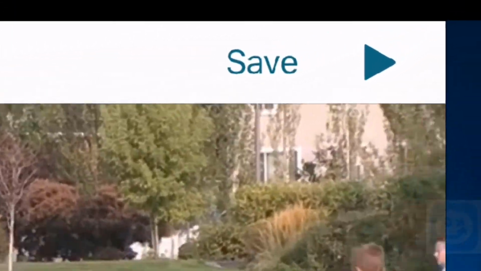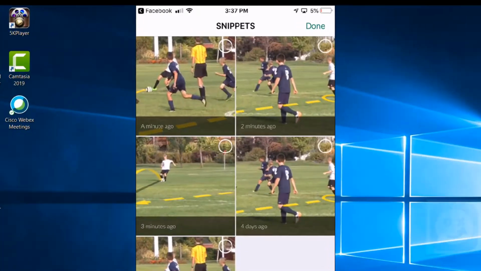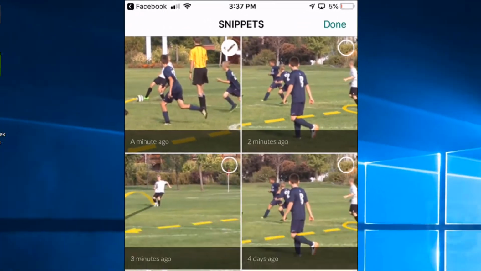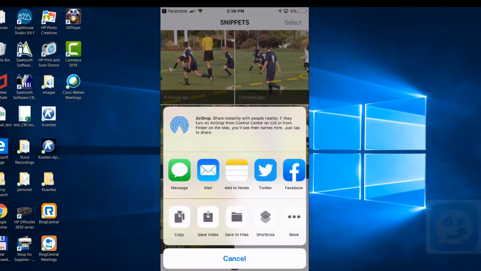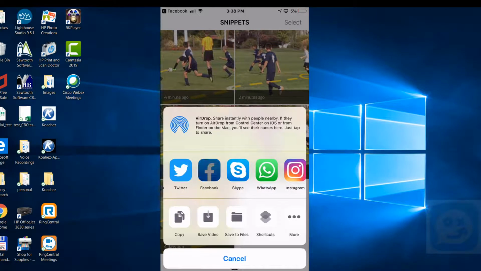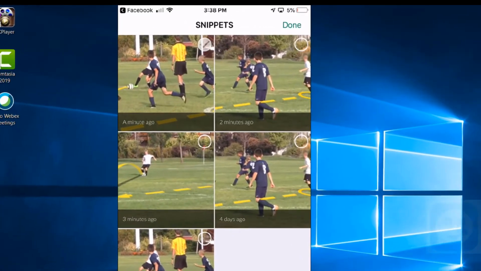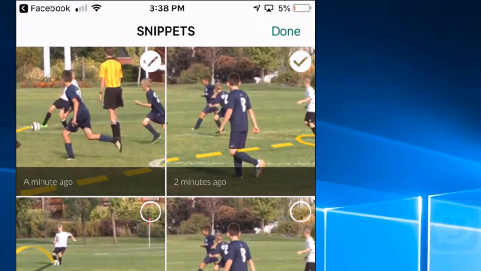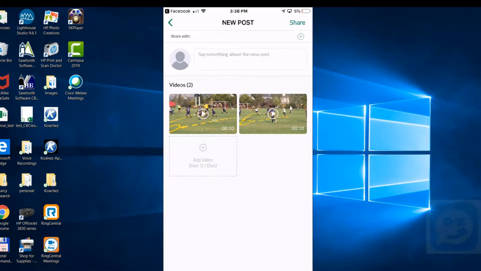Now once I'm done making all of my comments, I can save them and I can find them in the snippets folder on my app, and I can do a couple of things. I can find one and I can send them as a text message or WhatsApp message, or post them on Instagram or Facebook. That's one thing I can do. Or I can select a couple of them if they go to the same player, and I can post them here on Koachfilm. I can click post and they will be posted.